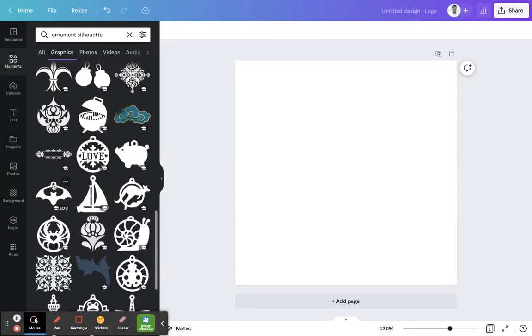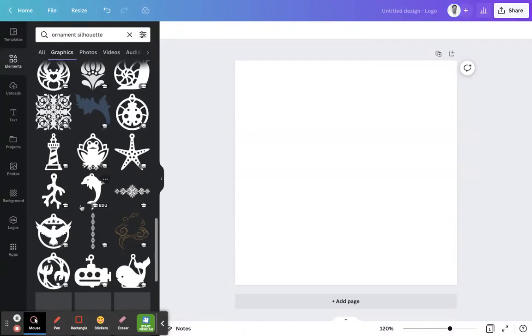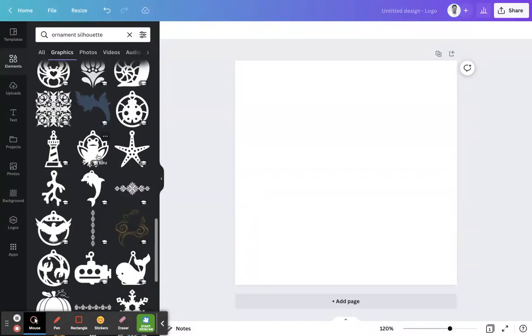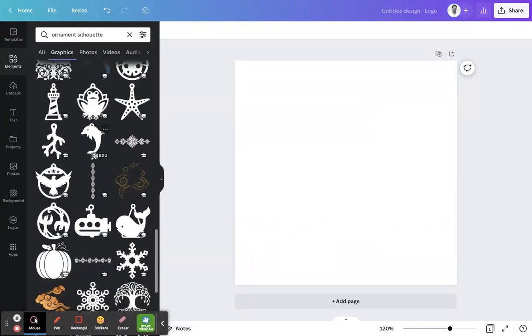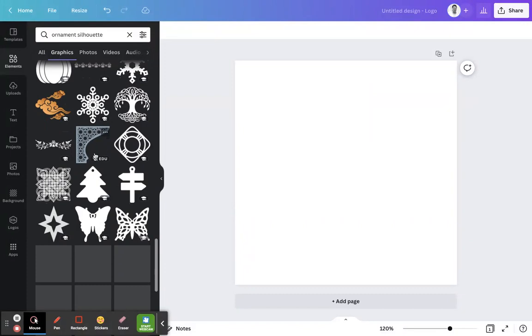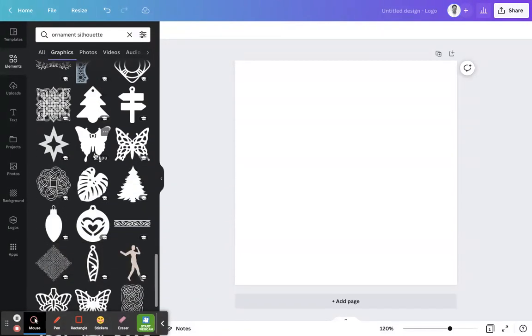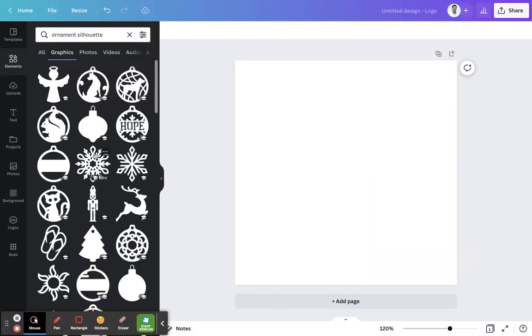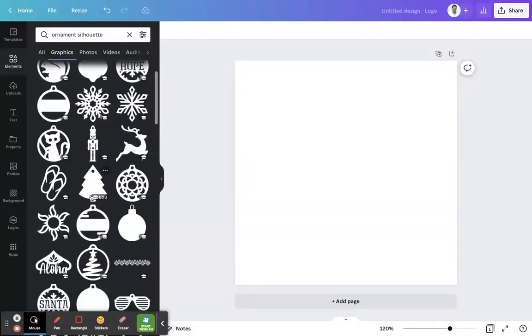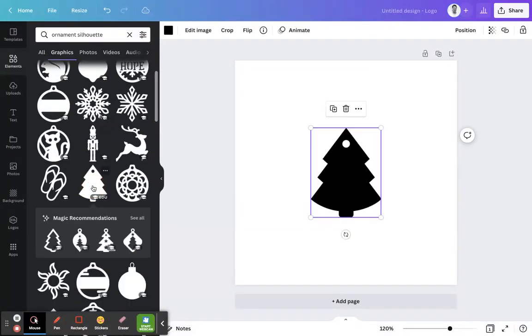Again, make sure that it has a ring on the top and make sure that it has a little white space that you can use to design and customize it. And I'll show you what I mean by that in a second. Let me choose mine to work with. I'm going to choose Christmas tree shape. So I'm going to choose this one and I'm going to insert it.